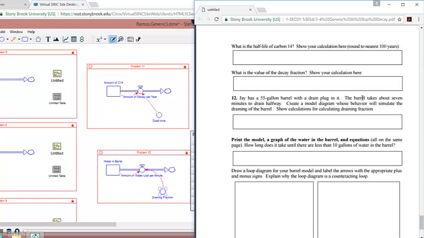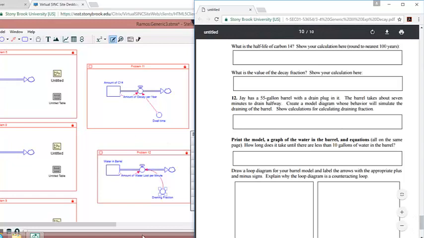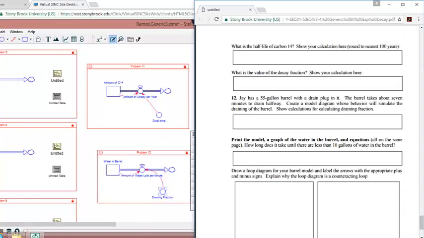So the reciprocal of 7 minutes would be 1 over 7. And if we have that value, we can multiply 1 over 7 times 0.693, which will result in giving us the draining fraction. So go ahead and do that calculation. If you had some trouble understanding that, it would be 1 over 7 multiplied by 0.693, which would give us a value of 0.099. So that is going to tell us what the value of the draining fraction will be.